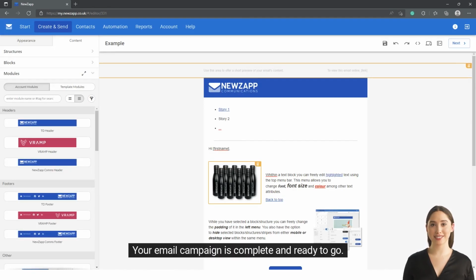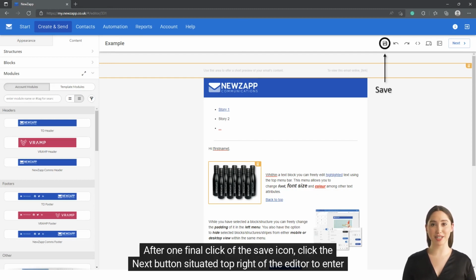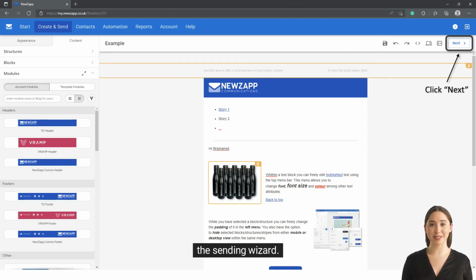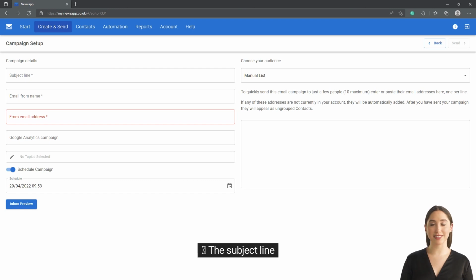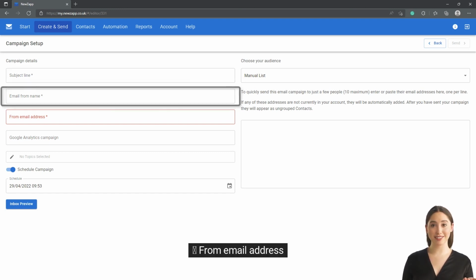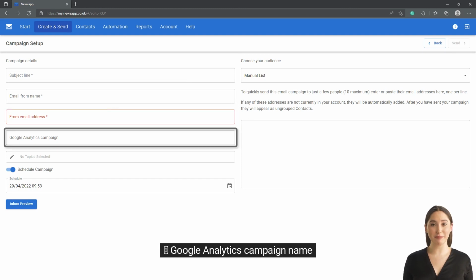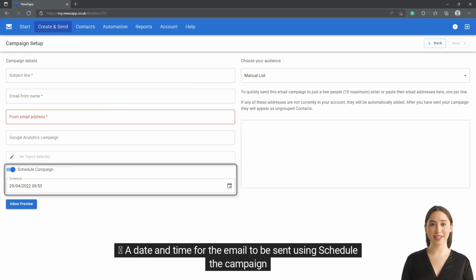Your email campaign is complete and ready to go. It is time to start sending. After one final click of the save icon, click the next button situated top right of the editor to enter the sending wizard. The first screen you will see is Campaign Setup. From here you can add or edit the subject line, from name, from email address, Google Analytics campaign name, topics, a date and time for the email to be sent using Schedule the campaign.